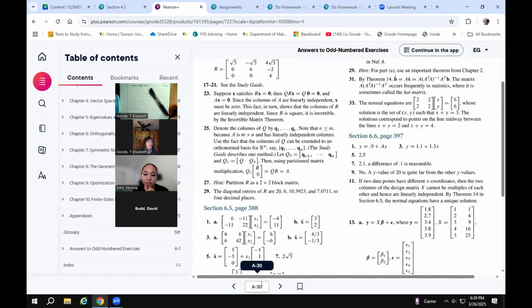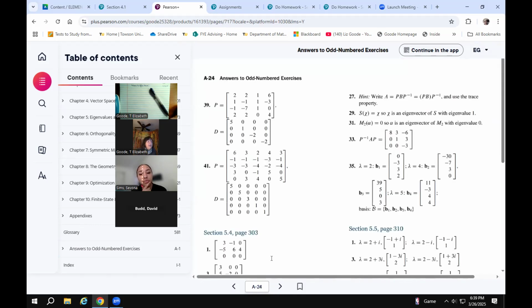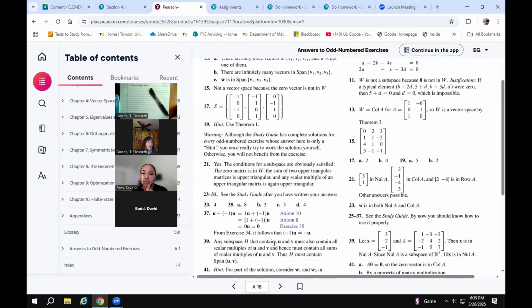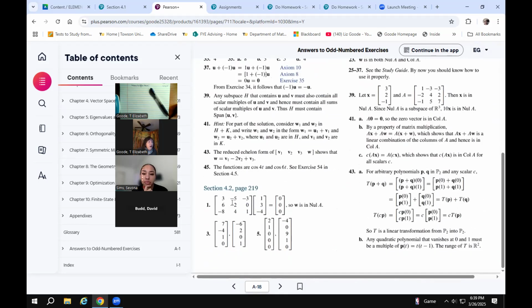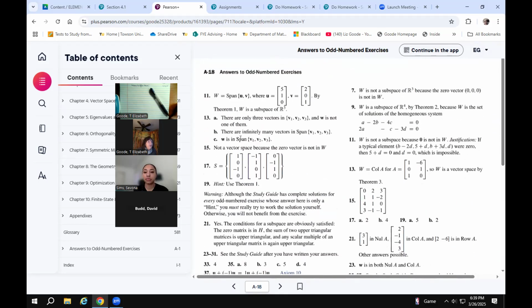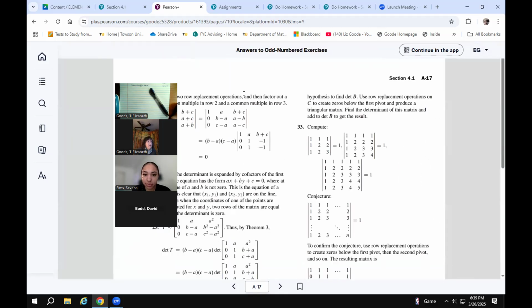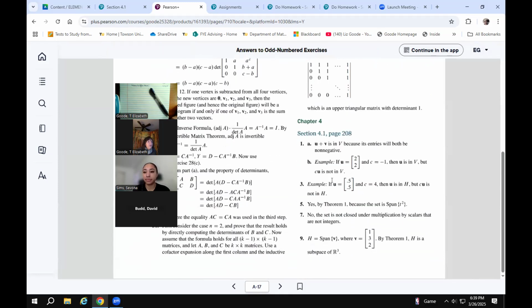So that's a little too far, right? So I'm going to go back to like 24, and hit enter. Let's see if that's okay, that's better. So maybe back to 18. Basically, all right, there we go. All right, this is section 4.1 answers.